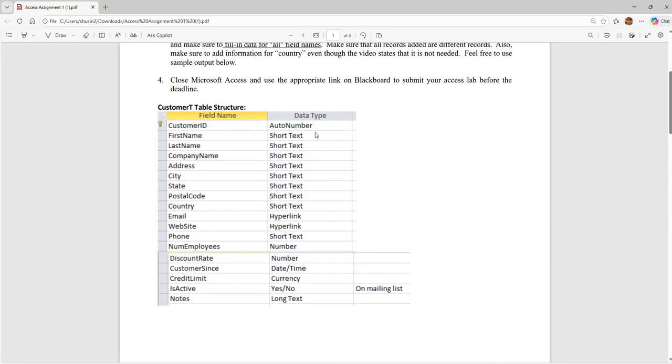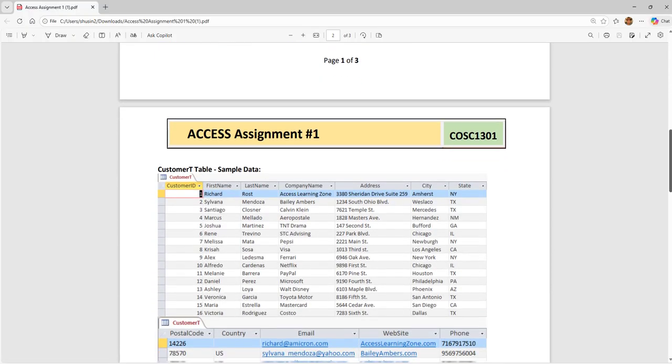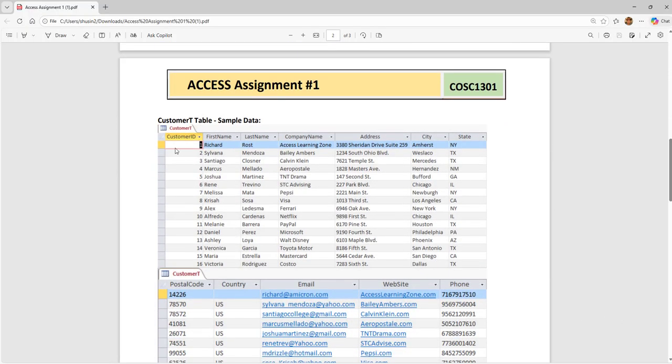Once you finish creating the structure of a table, then you have to enter the data. First we have to enter the first record. Here, as you can see, this is the first record: Richard Rose, Company Access Learning Zone, and this is the address 3380 Ceridian Drive. Then this is the city, Amherst, and the state is New York. Postal code, and the country here is US. Then this is the email address, the website, and the phone number.